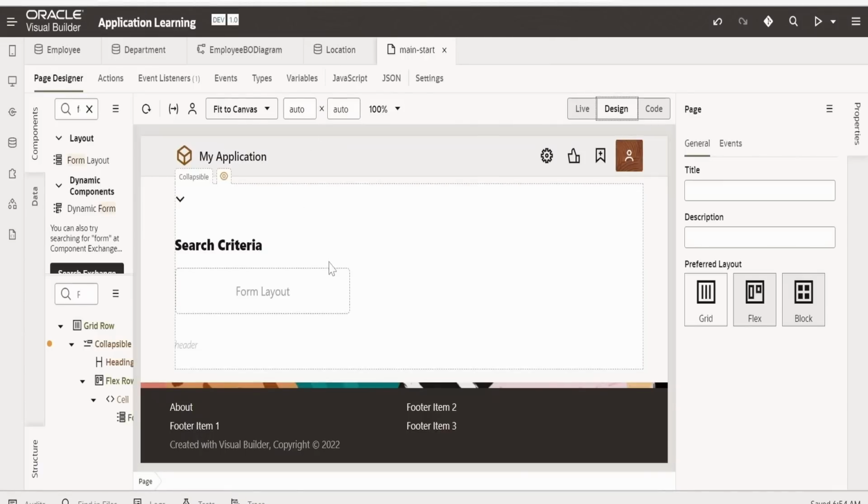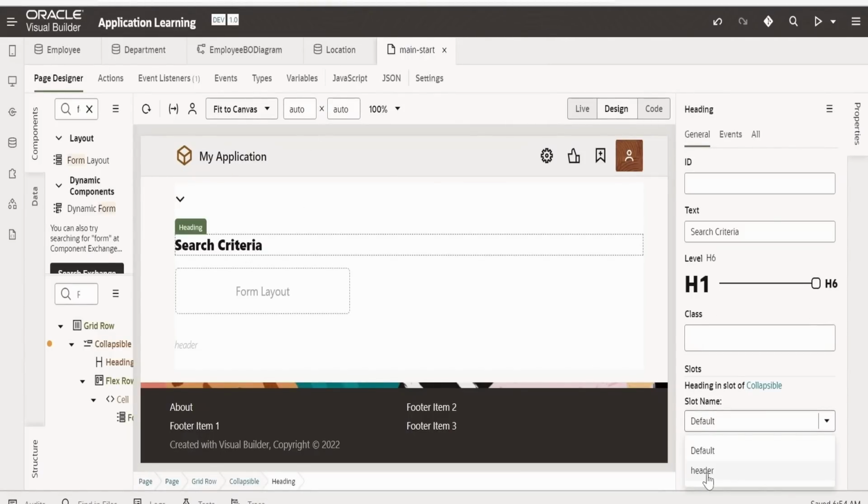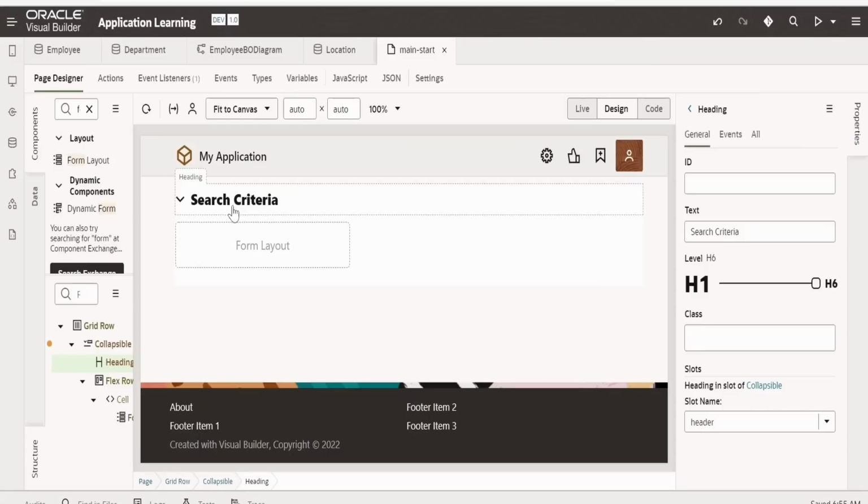Now before closing this class, let me select this heading and select the slot type to header. Now it will rearrange accordingly. If we select default, as you can see, it was coming over here. As soon as we select header, it will rearrange accordingly. So in our next class, we will populate this form layout to accept the criteria from the user, like the employee ID, and we will add one more criteria, that is to search based on salary.